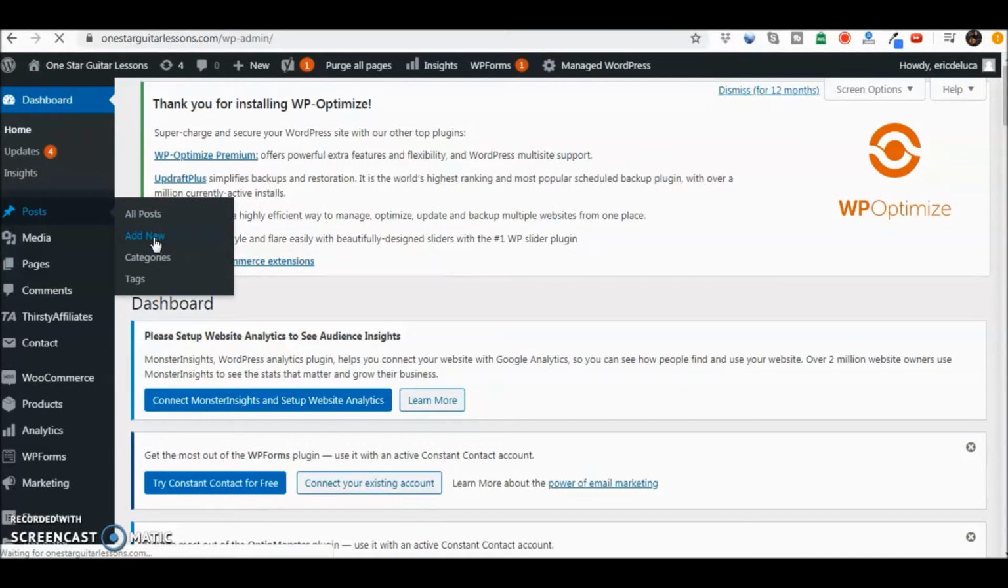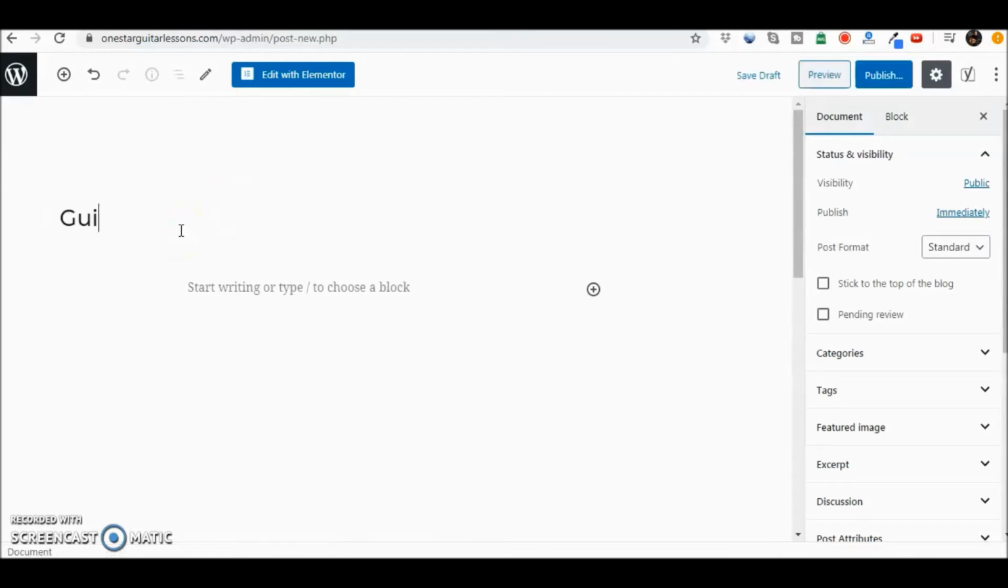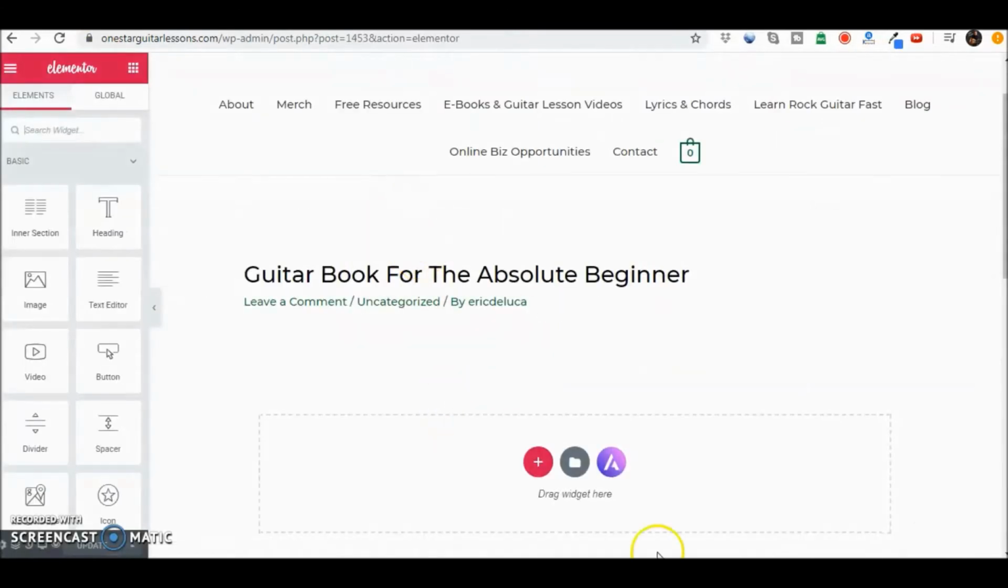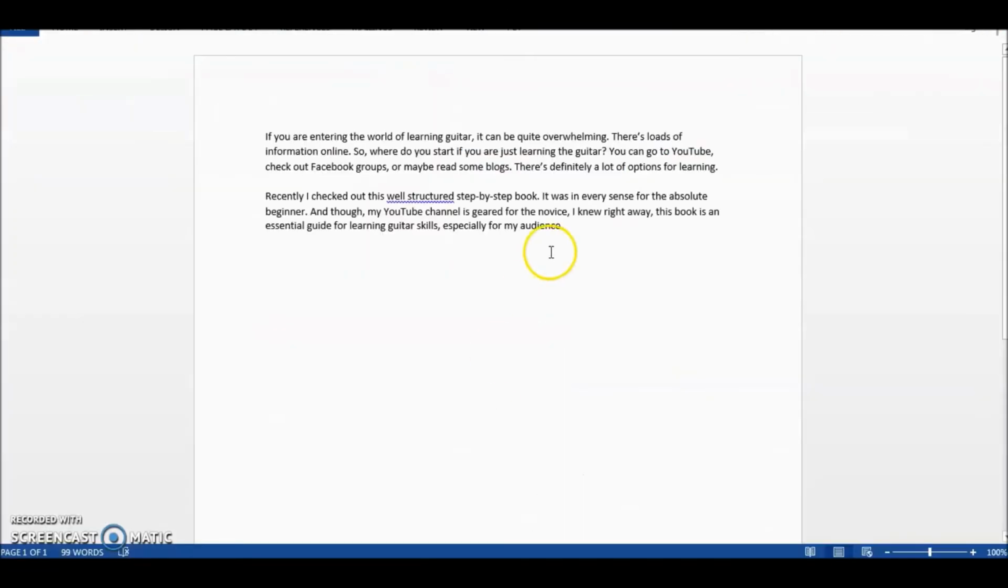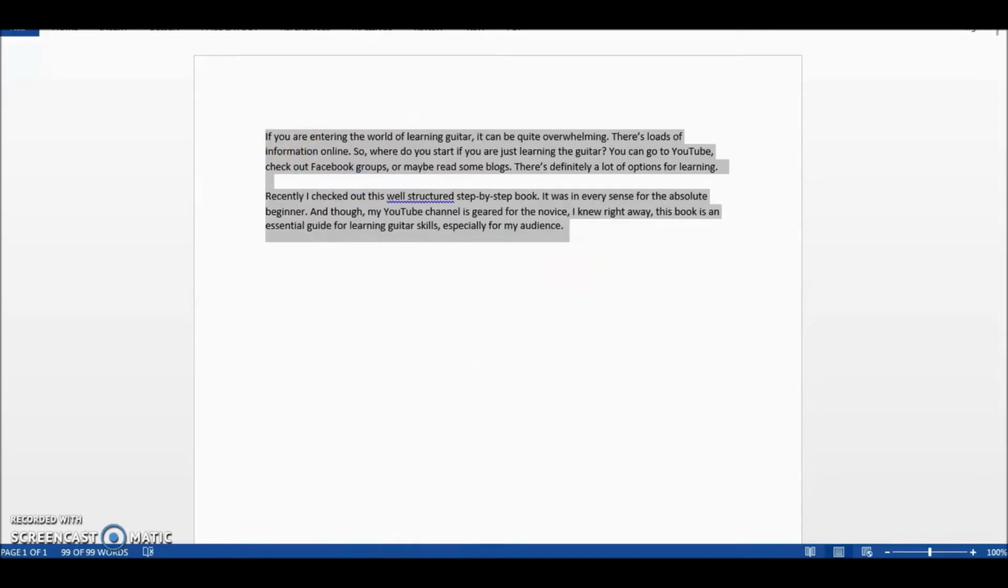Let's go ahead and create a post, add new. This is my first blog post on this site. So we're just going to call it Guitar Book for the absolute beginner. Publish. Now I've got this hop link on me here, but what I want to do first, just for the sake of clarity and time, is take this.